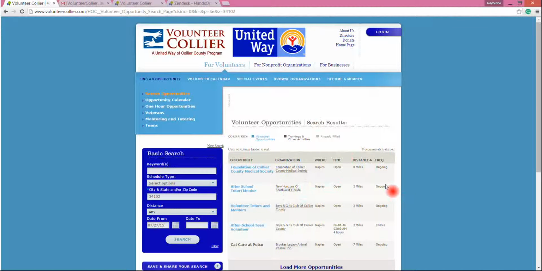Now, to be able to actually reach out to many of these organizations, you're going to need to be a user on the site. And that's what we're going to learn how to do right now. So currently, we came to the website, we selected the search option on the home page, and that took us to the volunteer opportunity search results. If you look at the top right hand corner, there's a link that says become a member. We're going to click on that.